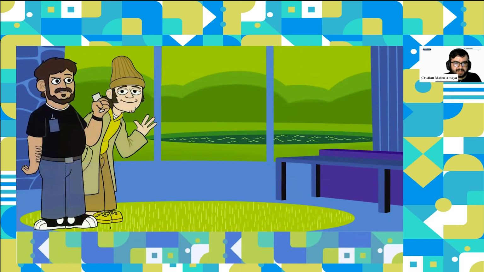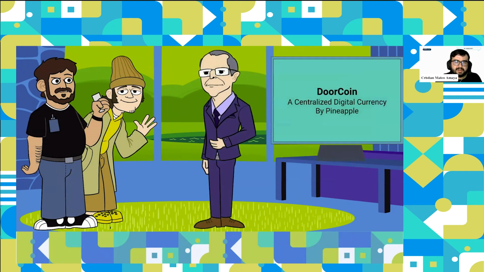So finally is the time for the big announcement. Will introduces Doorcoin. Doorcoin is the new product of Pineapple. It's a centralized digital currency. The main idea here is that you have a digital currency that you can use in your phone and you can travel the world around with it by exchanging all the currencies that are currently in all the known countries.